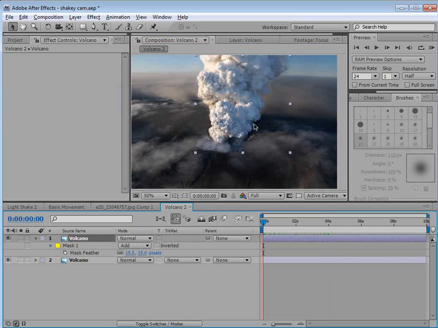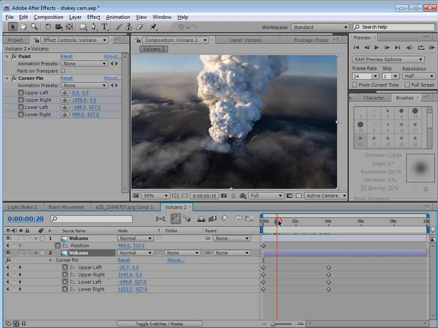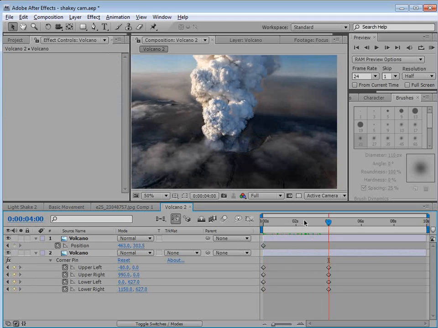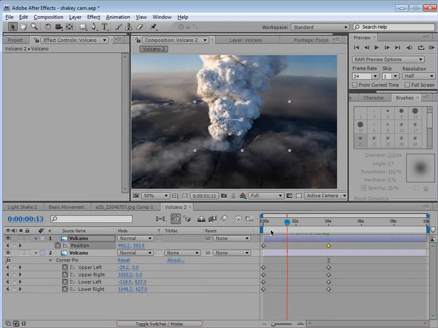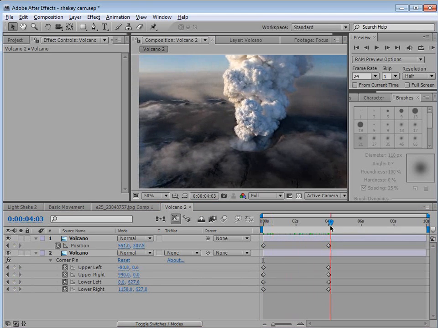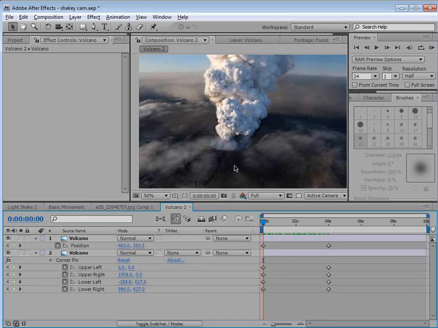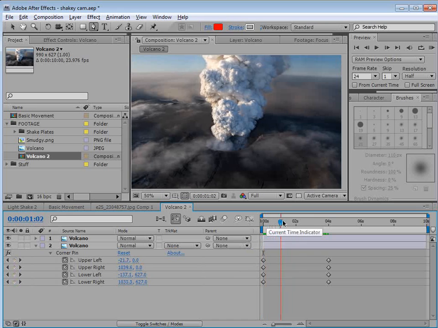However, our volcano is not moving properly. So what we need to do is hit P, keyframe the position, move forward to that 4-second mark, and we just want to go ahead and realign the smoke. Okay, so that looks pretty good, and we have just that slight parallaxing effect, and this should just give us exactly what we need. All right, so now we have our parallax animation.